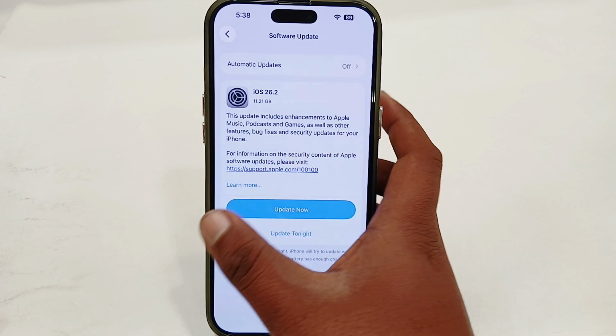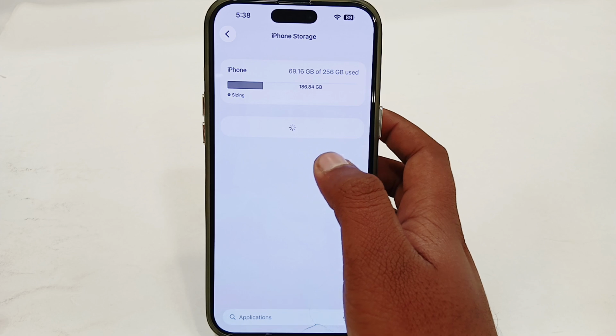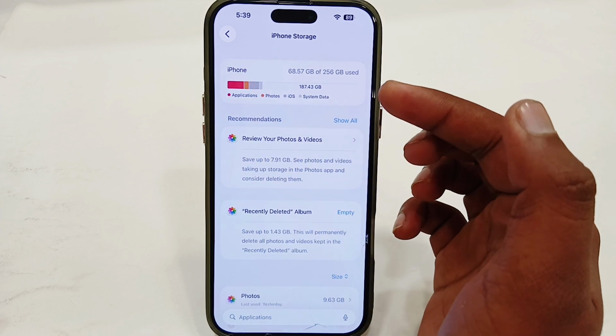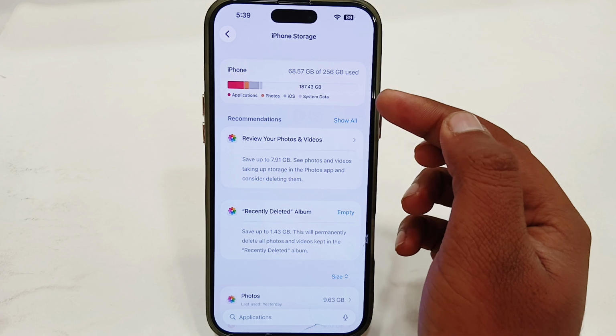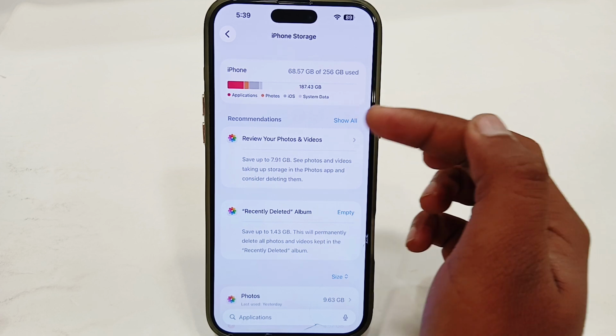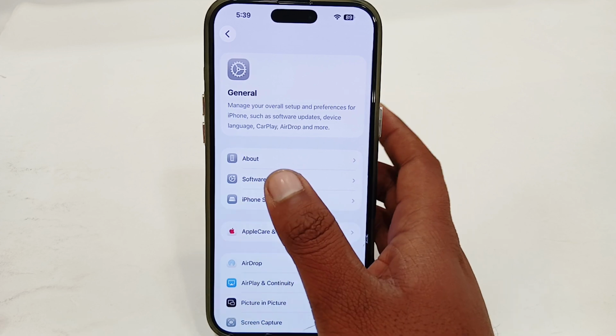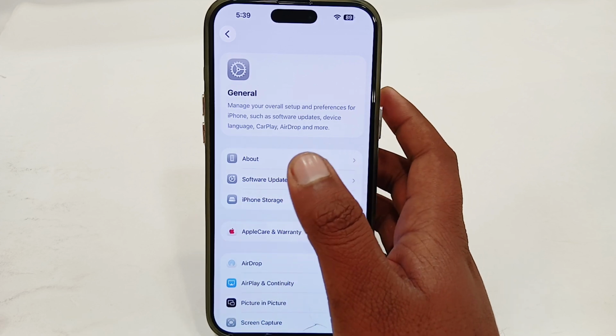After updating software, go back, go to iPhone storage, and keep in mind that you have almost 10 to 15 GB free in your iPhone storage to download and install any app smoothly. So once you have done this, go back. I also recommend that you try to reset your network settings.